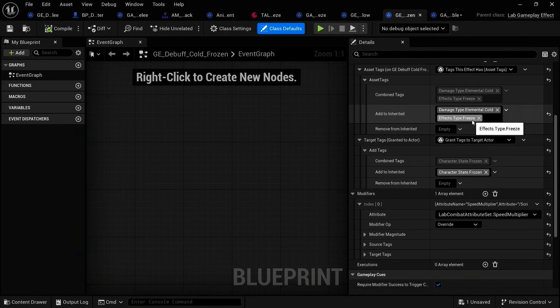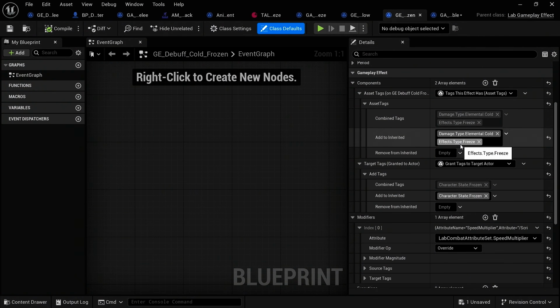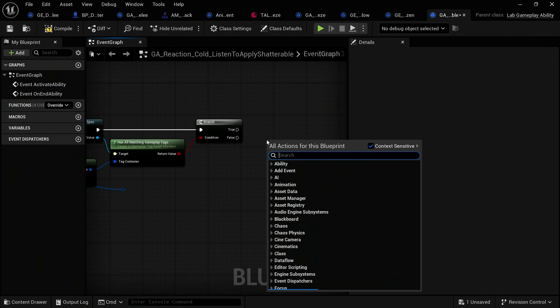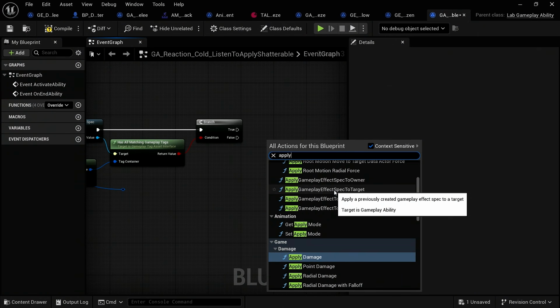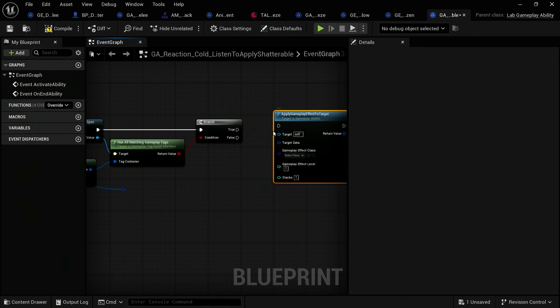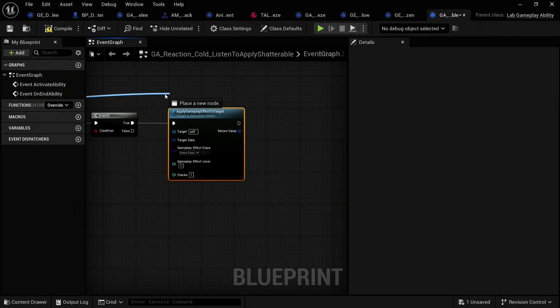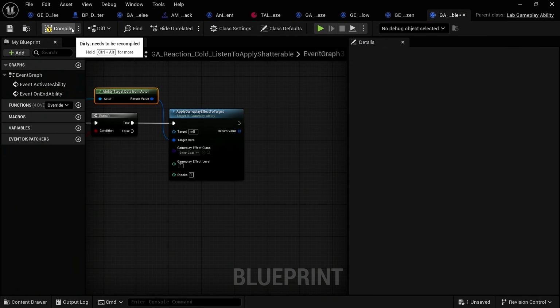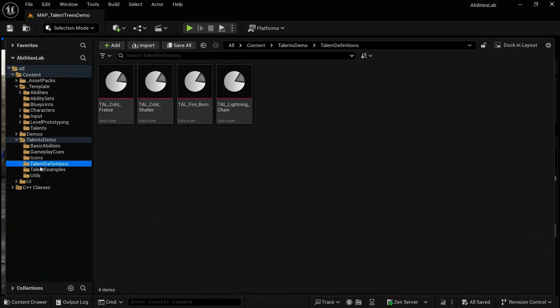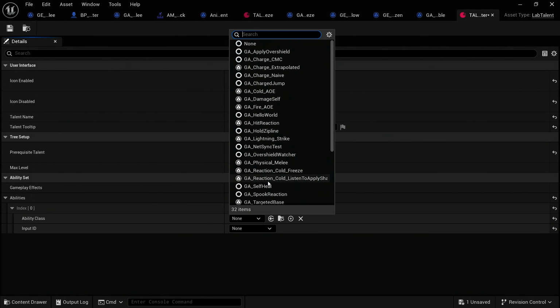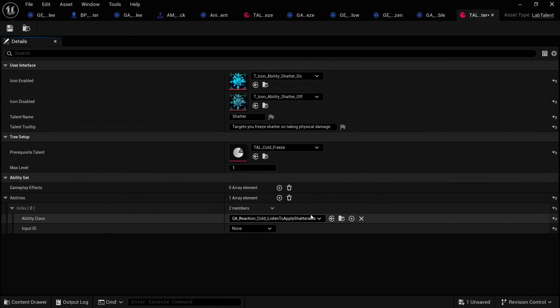Let me quickly check if I did add that freeze effect here. Yeah, so I'm going to look for this type of gameplay effect. And then there's no need to check for stack count here. I'm going to apply a gameplay effect to the targets. Target data from actor. Let's apply that. Now, before I forget, I'm going to do this at the start. In my talent definition for shatter, I'll grant that gameplay ability. Listen to apply shatterable.